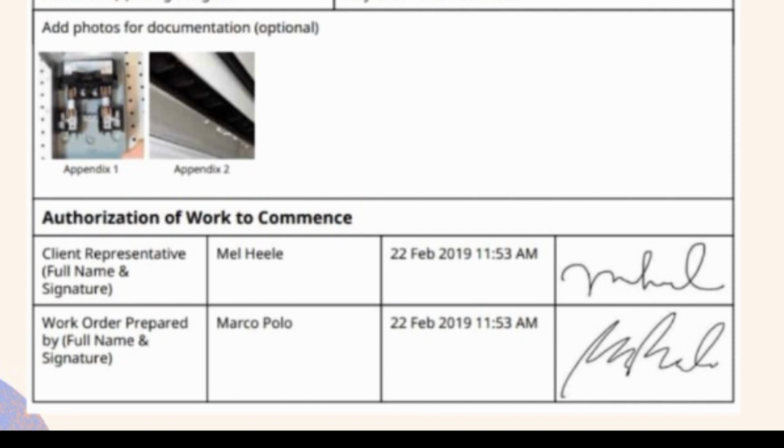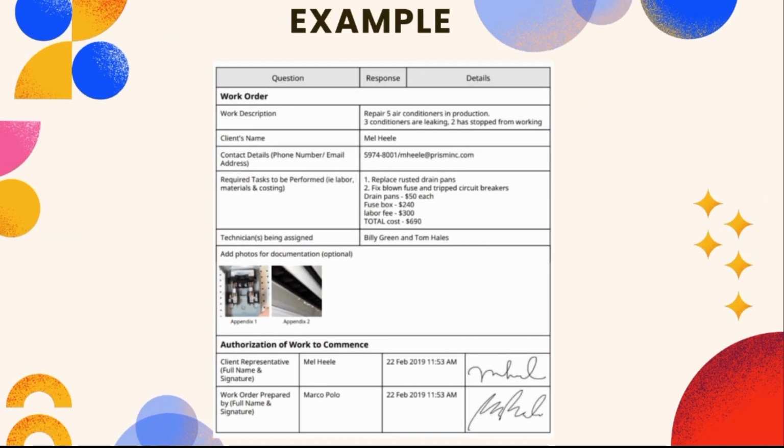And next is the section of photos for documentation. Here you can add what the work location looks like, or what the things that must be worked on look like. And lastly, the authorization of work to commence. This is where the boss signs the work order, so it has been made legit. And I think that's it for the explanation of the work orders.